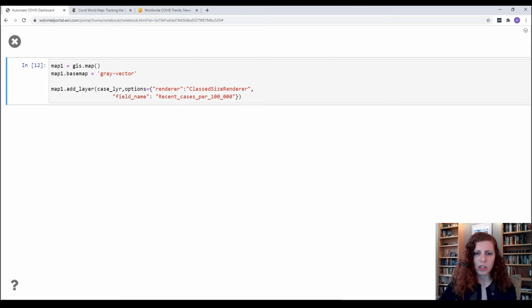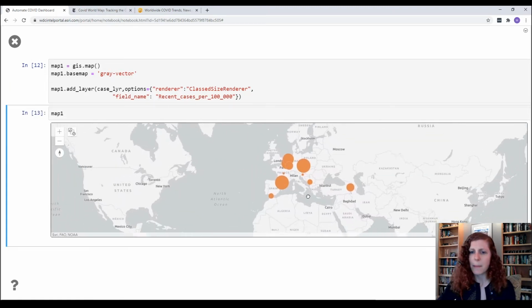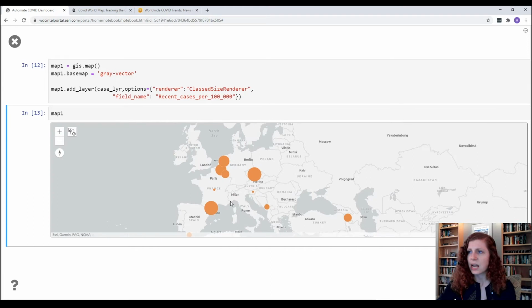We can then visualize our results right here in the notebook with the numerous base map options and smart mapping functionality that automatically creates graduated symbols for us based on the distribution of our selected field. In this example, it's recent cases per 100,000 people. When we print it, notice that the web map is still interactive, as if we were viewing it in the browser of our ArcGIS portal.